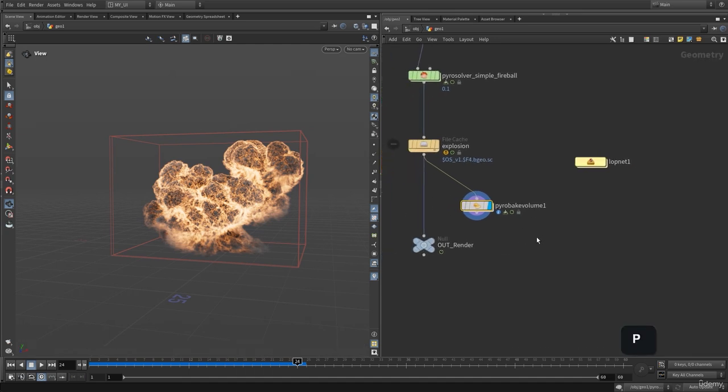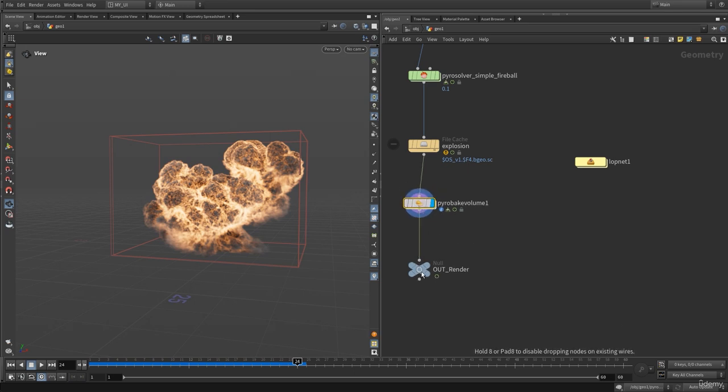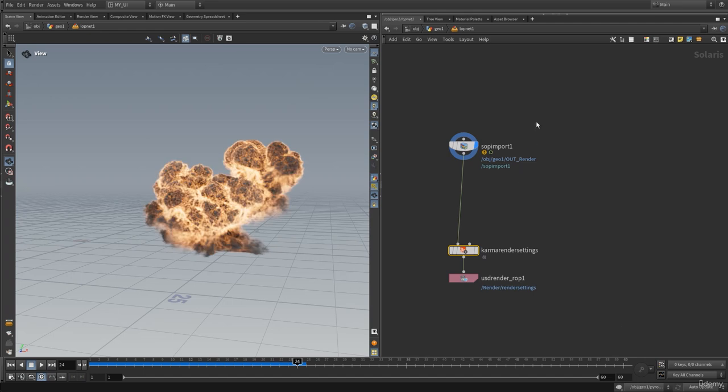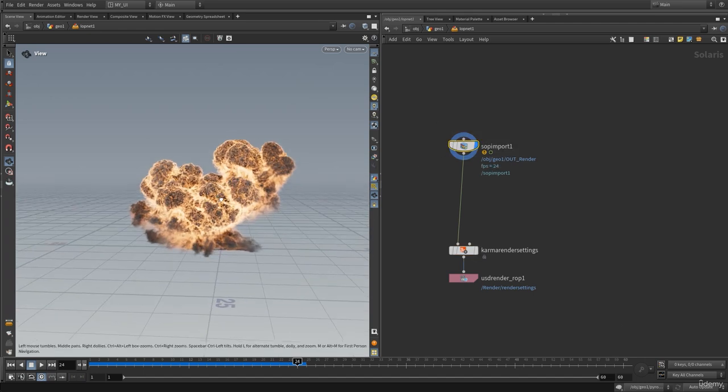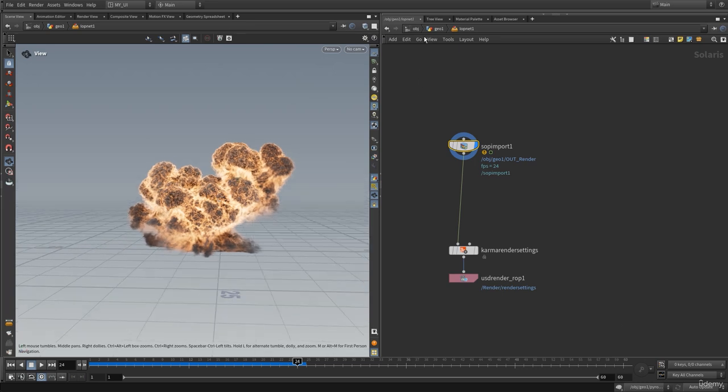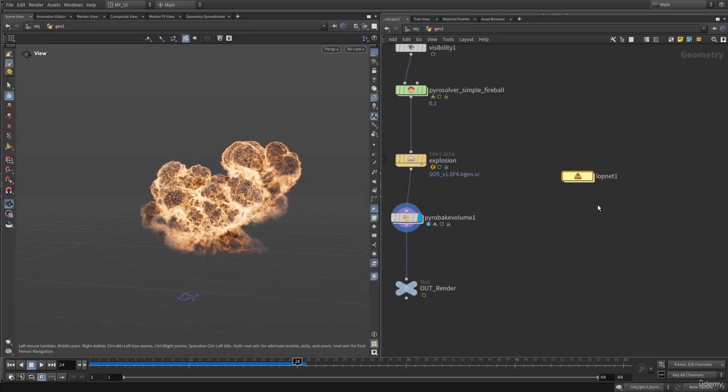Now I need to connect this in here, and because we are referencing this out null, the new changes are also going to be imported into the LOPNet. Let's dive inside, and as you can see our viewport has been refreshed, and now it's matching with our SOP level viewport.